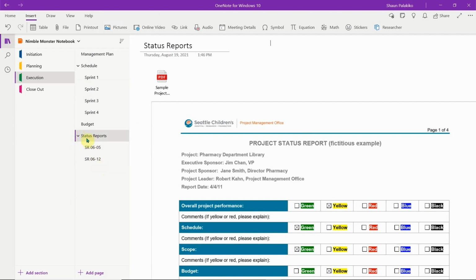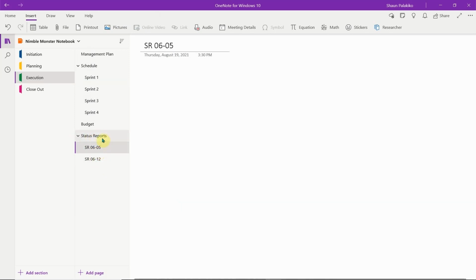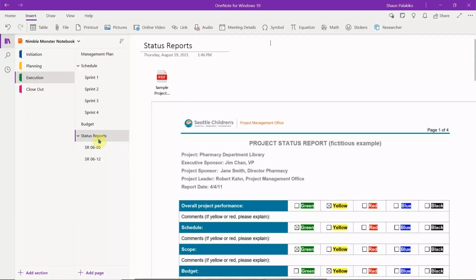What works best for you is up to you. You could organize them all on one page or have separate pages for your status reports. Again, we're trying to keep OneNote as our one source of truth. Everything integrates here. It's easy to start using all other tools as we go in this project, but we're trying to keep OneNote as our one source of truth.